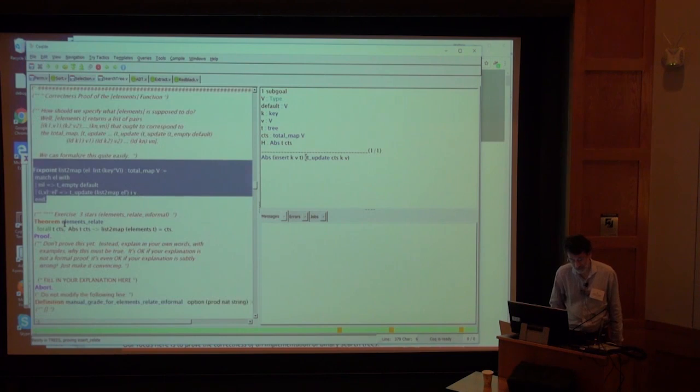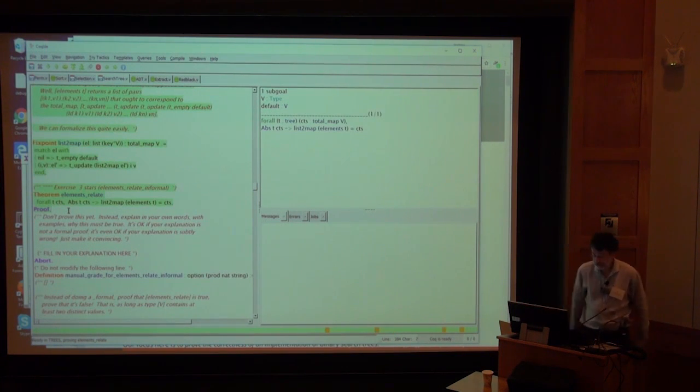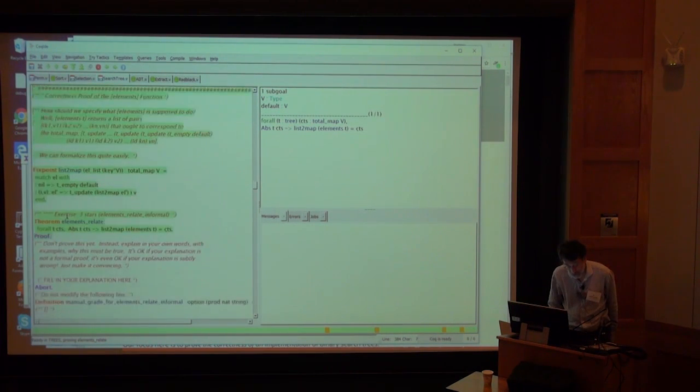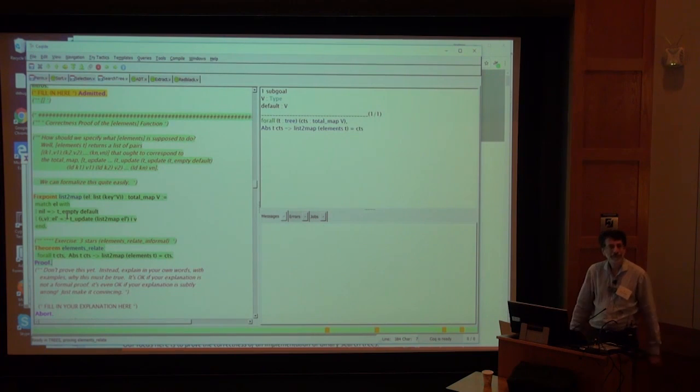Okay. So now we just prove elements relate. Okay. So let's see. Why do we believe this works? Can somebody explain how this proof is going to go, just informally, before we prove it in Coq?